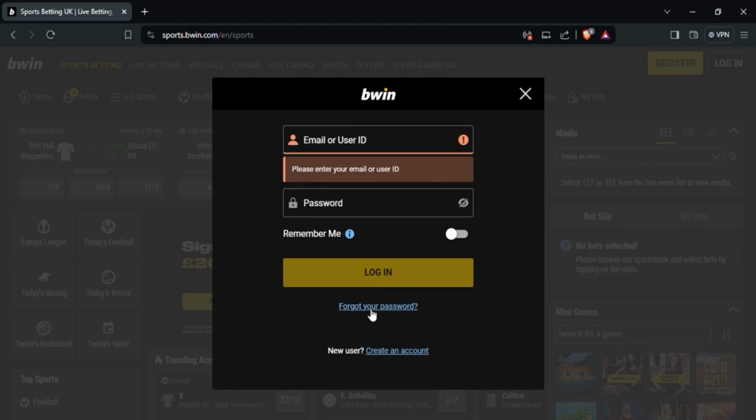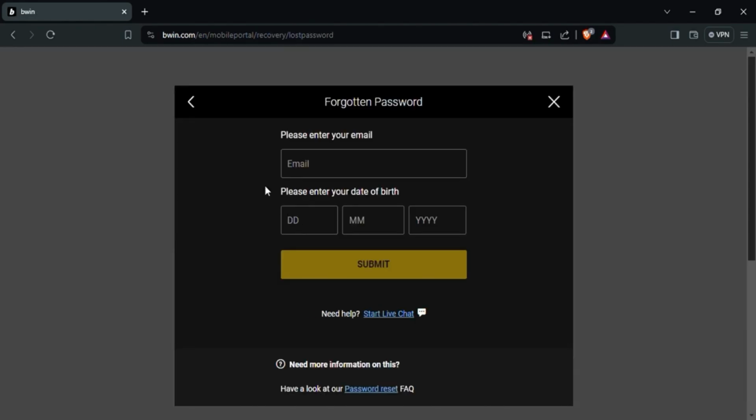Once you click there, you will be redirected to another page where it is asking for our email address and our date of birth. Once you complete your credentials, simply click on submit, and once you verify your email address, you will be able to reset your password successfully. So basically this is how you can reset your password in BWIN.